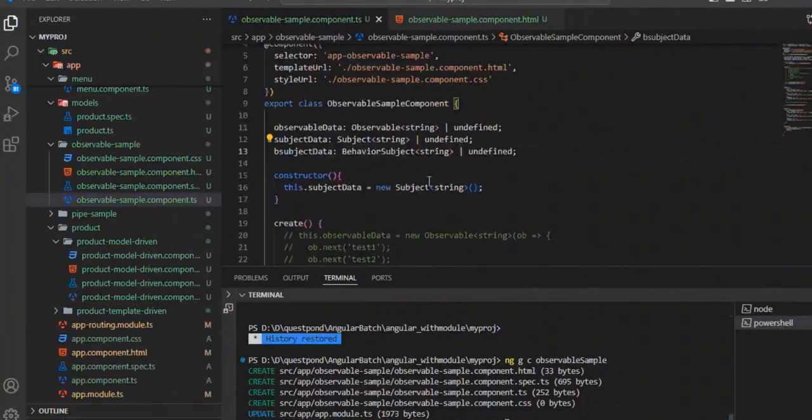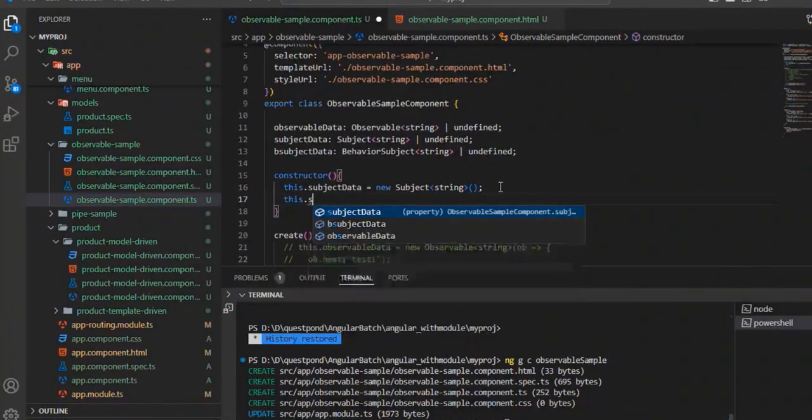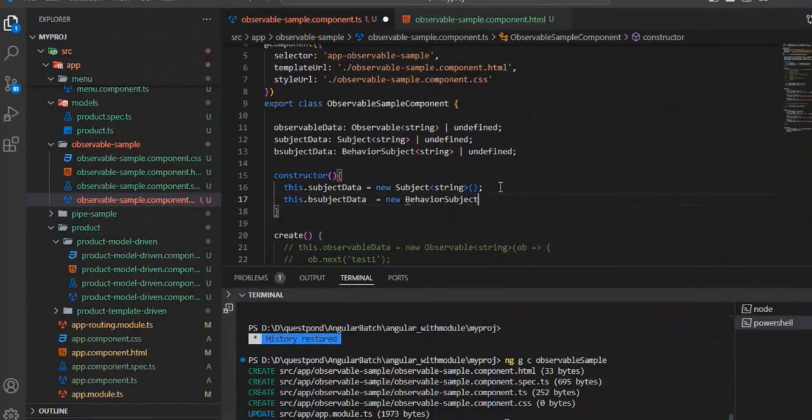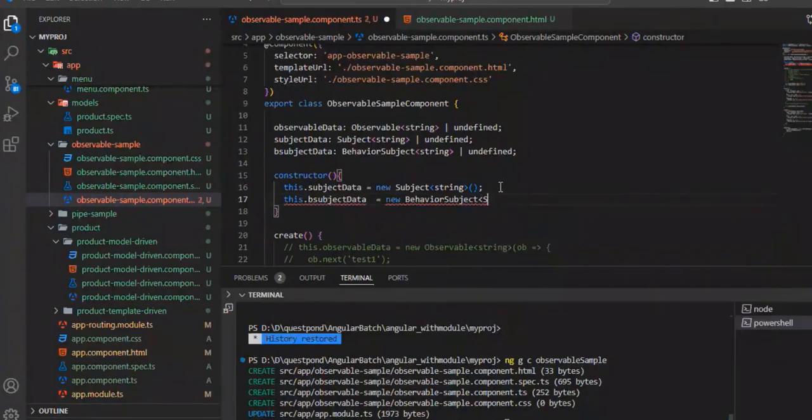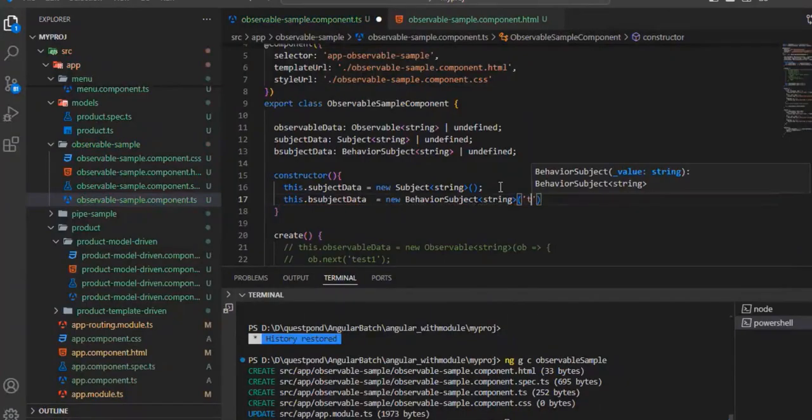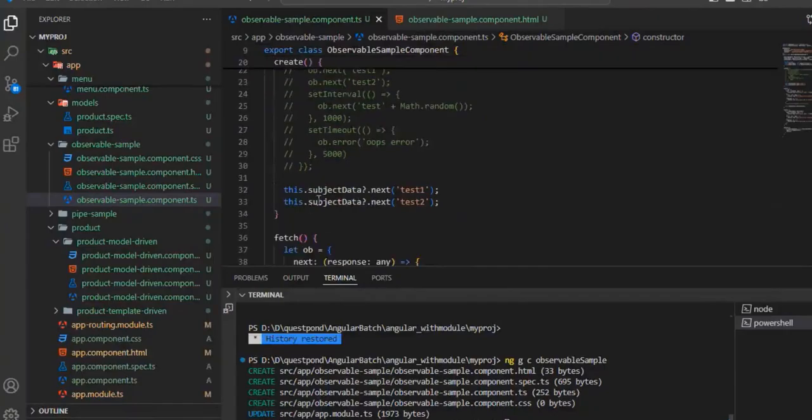Okay. So when you create an instance of a behavior subject, you will see you have to provide the initial value. It is always going to have an initial value available. Let's say the initial value, I'll set it as test 0. And now instead of subject data, I'll just say produce behavior subject data.